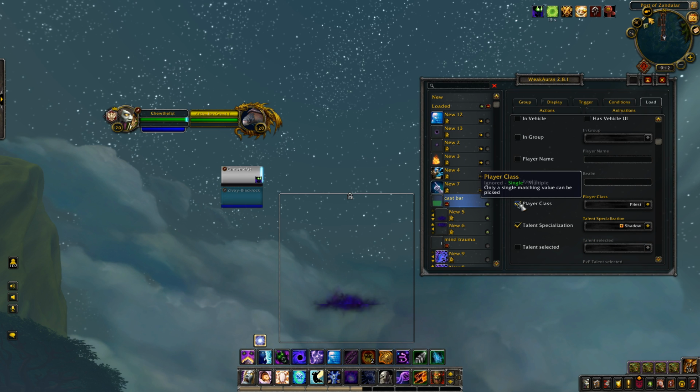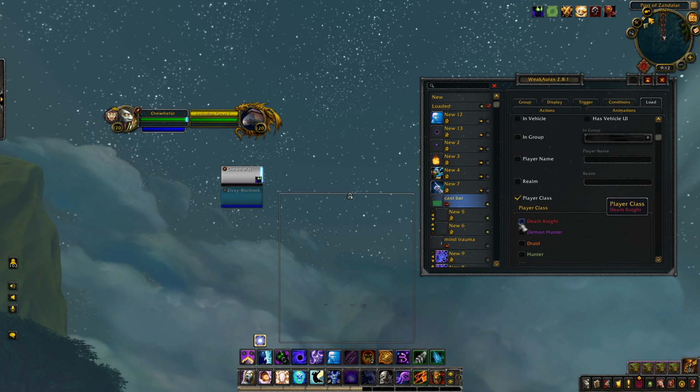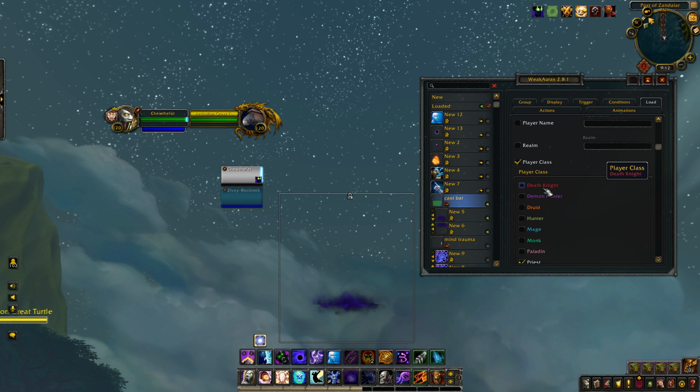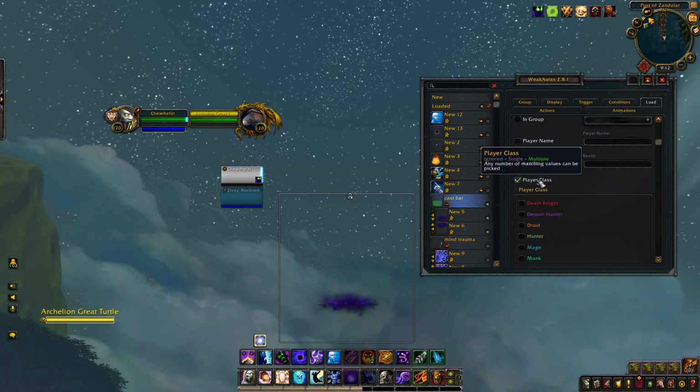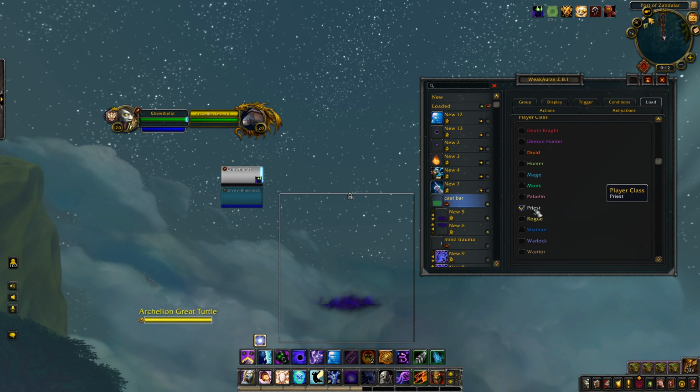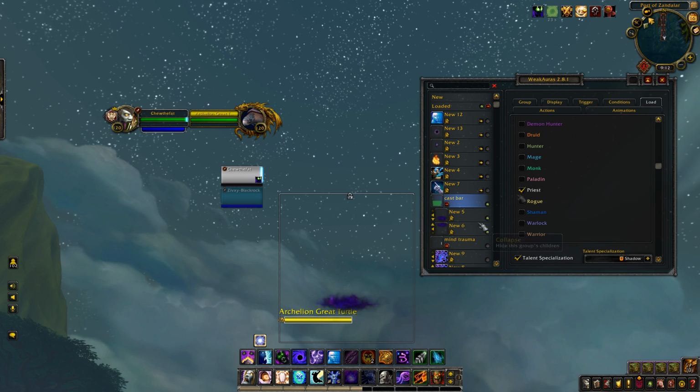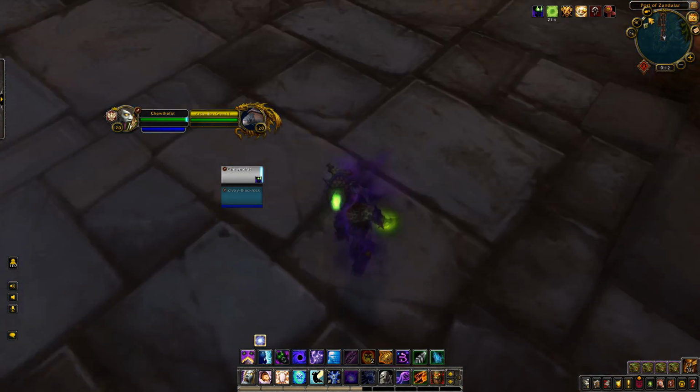So I have it set to be only if I play a priest in shadow. If your class is something else, then you can just disable this and you'll have it for everyone. You can pick your class, or you can just pick all of them if you want to have the cast bar on every single one of your classes.